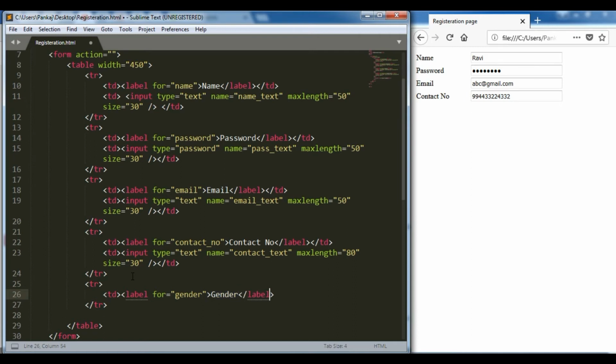Okay, and again td, and I am going to put input type not text, not password, this time radio. Radio is responsible to create a radio button. Value equal to, I put male, name equal to, suppose, male. Whatever you want to show, just put here and close the input. In this case we have to close this way, and close the td as well. Just save it and refresh it. You can see one radio button has been created.